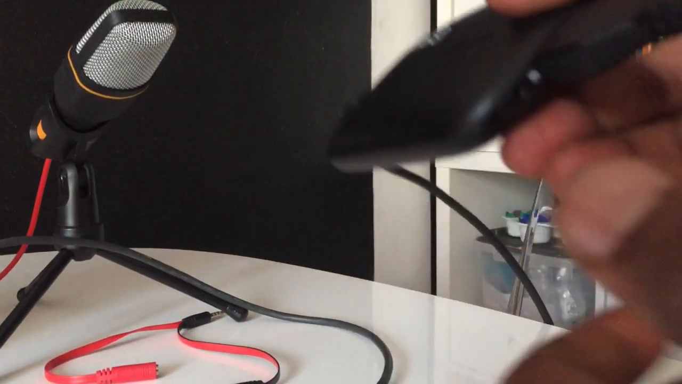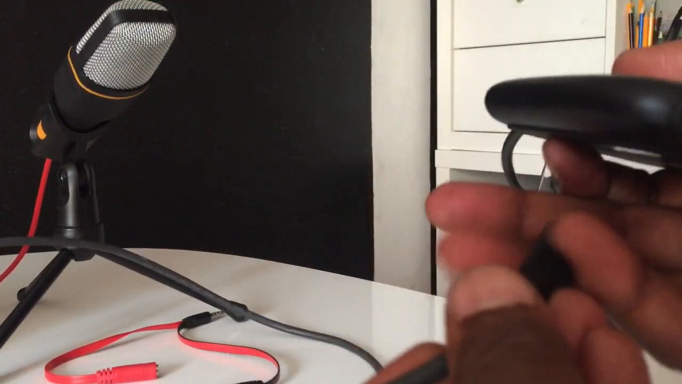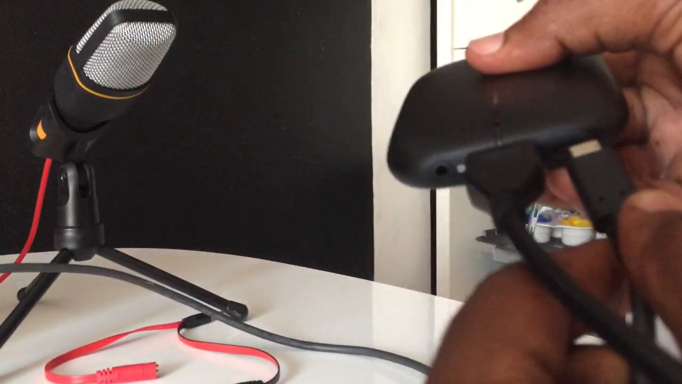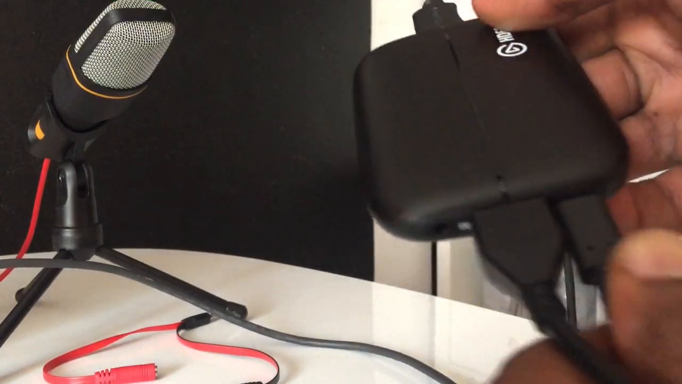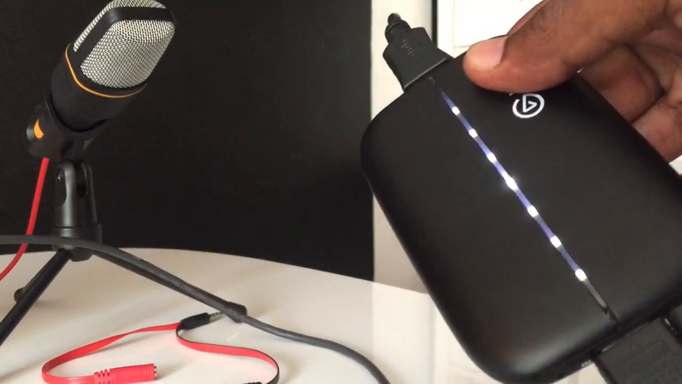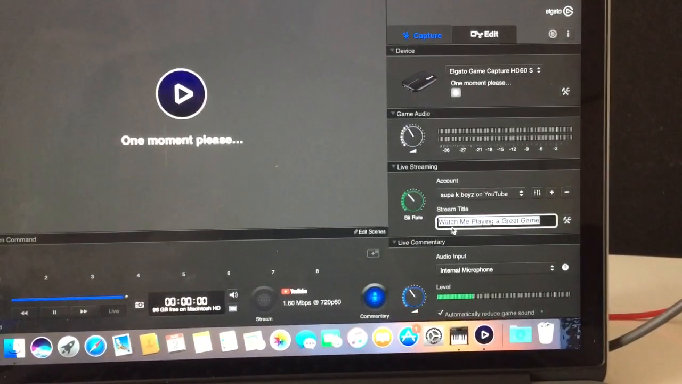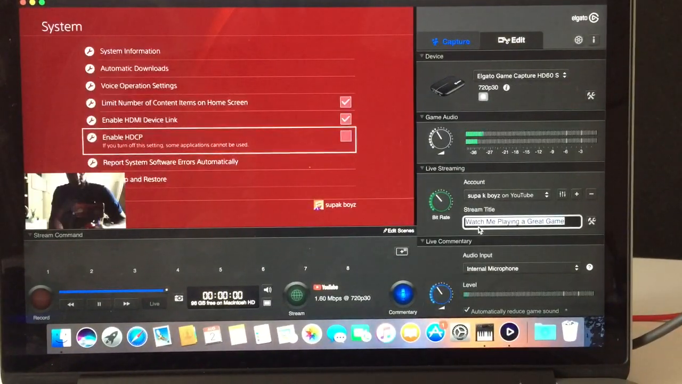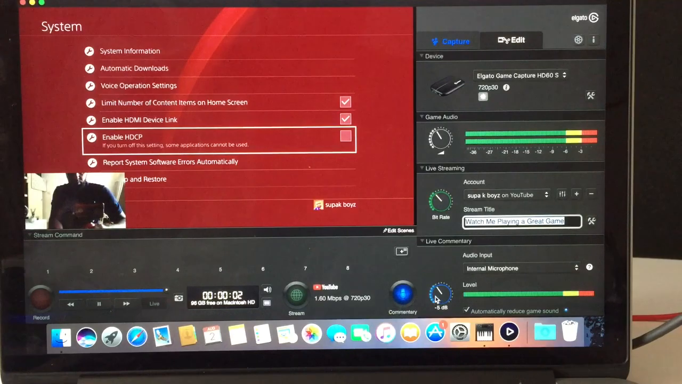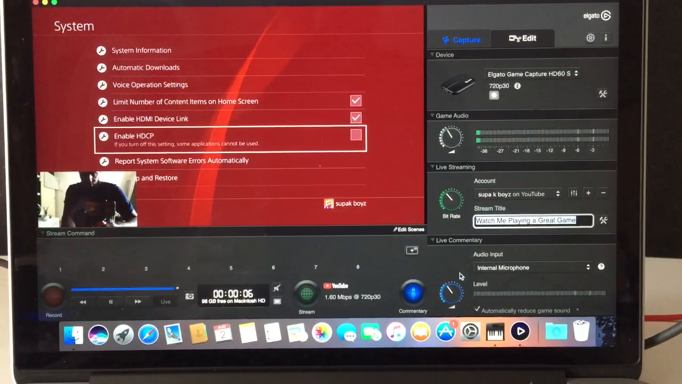So once these two HDMI cables are connected, connect your USB cable to give the Elgato power. So it's connected. Make sure your laptop's on. I can see my laptop's coming on. This was the sound, so let's switch the sound off.